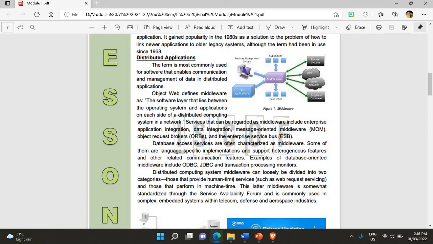Distributed computing system middleware can loosely be divided into two categories: those that provide human-time services such as web request servicing, and those that perform in machine time. This latter middleware is somewhat standardized through the Service Availability Forum, and it is commonly used in complex embedded systems within telecom communications, defense, and aerospace industries.